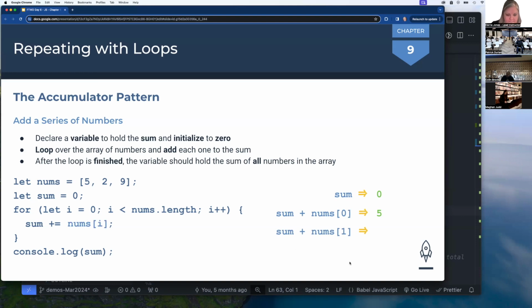So now we have 7, right? And then it goes to nums at index 2, and we add that on. And we have 16, right? So then if we console log sum, it's going to be 16 now. So you can see that we're updating this value of sum every single time by continually adding on the value that's at the next index in that array. That's the process that the loop is going through. It's just updating, updating, updating until it gets to the end. Okay.